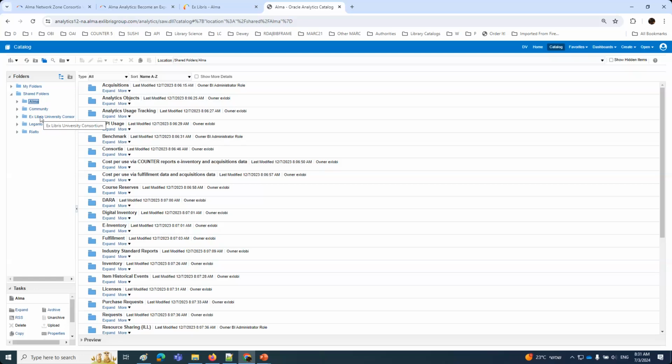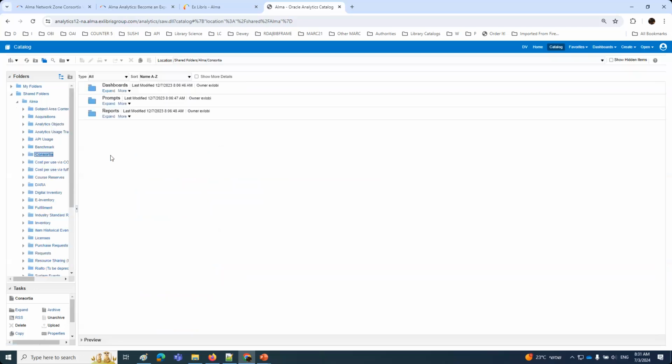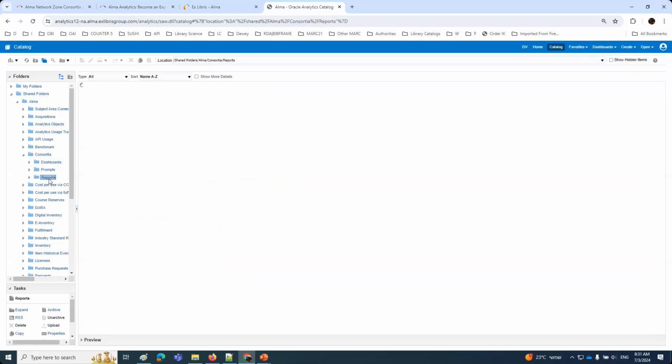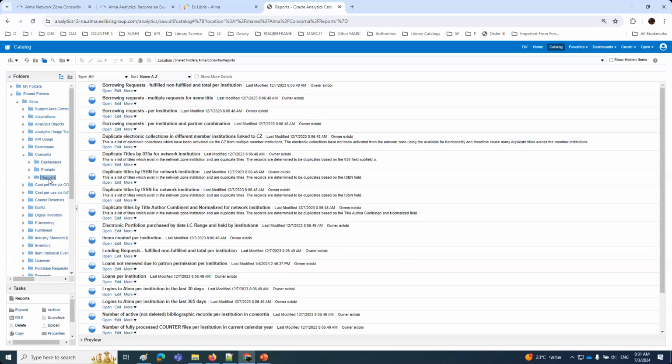So within here, there's a folder called Consortia, which includes reports and a dashboard specifically for Consortia. And among the reports that are in here are 5 duplicate reports that begin with duplicate, and those find duplicate records, and that means it's doing overlap analysis. I'm going to take the first one. Let's see what they do.